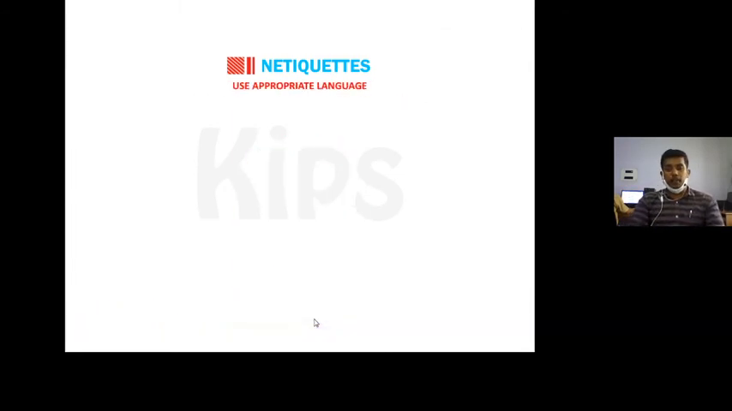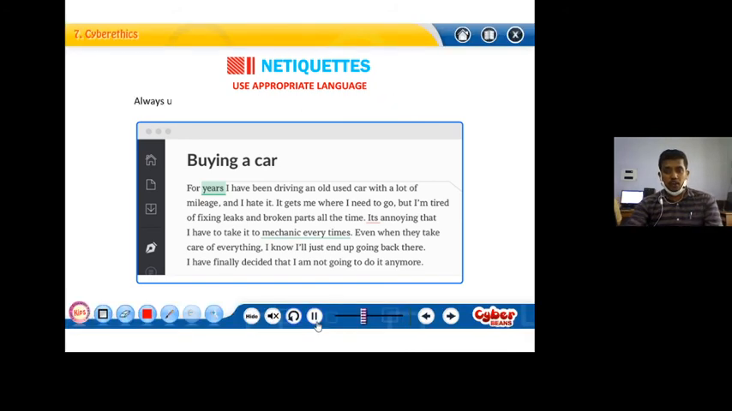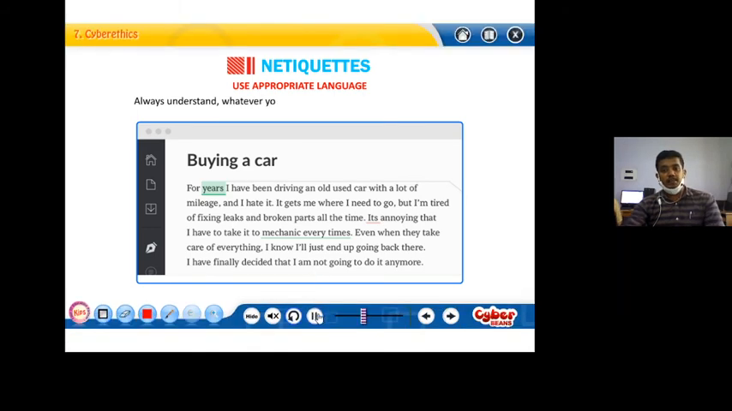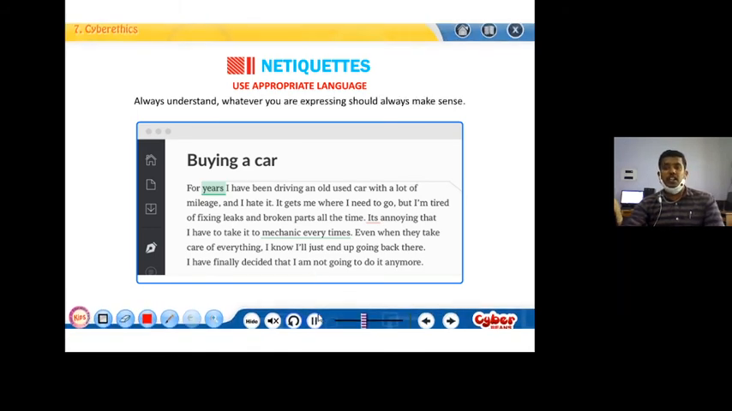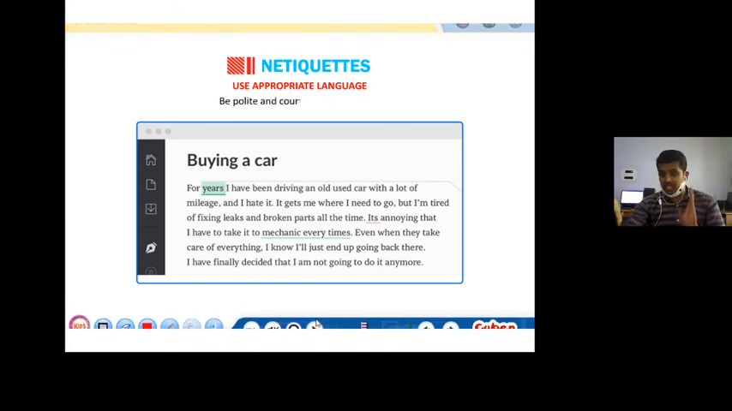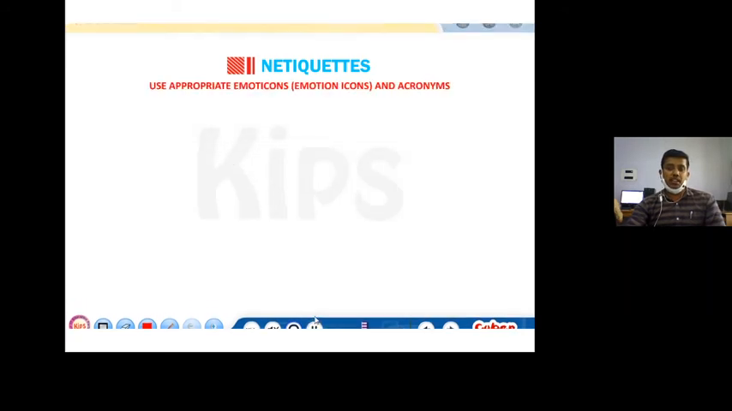So कभी भी spam आ रहा है उसको delete करते जाना. So use appropriate languages while you are posting in your messages. Okay, you should post the appropriate messages. Always understand whatever you are expressing should always make sense. So whatever you are expressing should make sense. Okay, you should not insult some other person. So be polite and courteous to everyone. Yes, be polite and courteous to everyone.